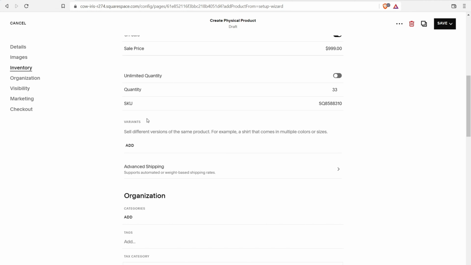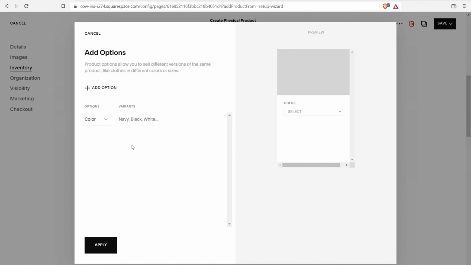Now we have variants. Variants just mean like sizes, colors, that type of thing. So when the person's on the product page and they want to self-select like a different size, different color, that's where you set it up here. So let's go ahead and click on add. Okay, so now we can add options. And right here by default, we have color, size, and material because that's in general what most people are going to kind of care about. But again, just depends on what you're selling.